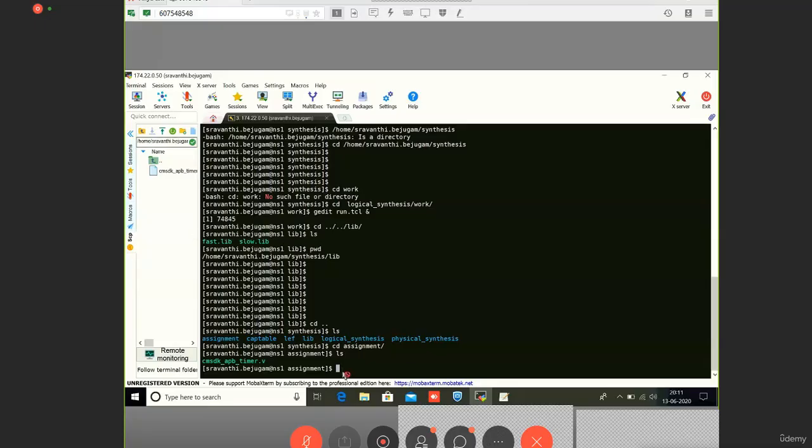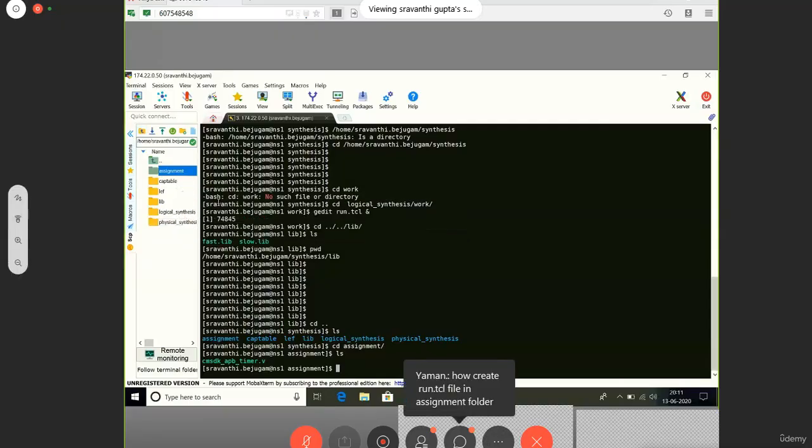See, for power analysis, we need the switching file. Right now, with the libraries and components which we are using, for either physical synthesis or logical synthesis, we are getting the power. But the dynamic power will be calculated based on the switching, which is not part of this. That's basically the power flow. We don't teach that.